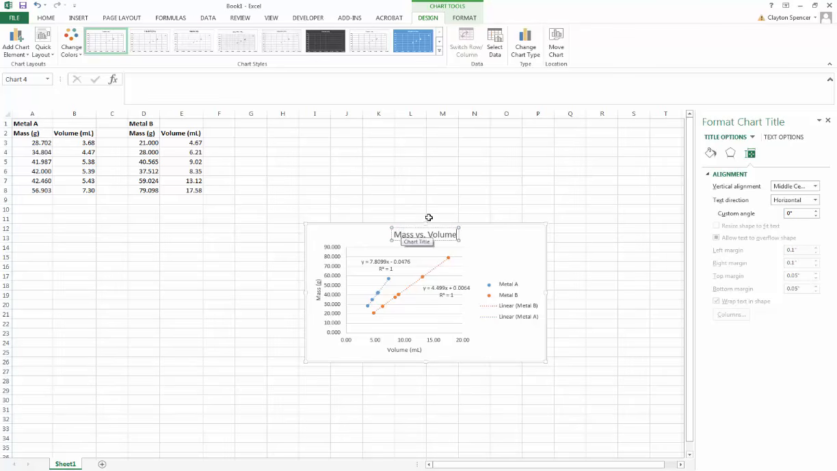So mass versus volume is a safe title, but you could also name it something like comparing metals A and B, or some such. So that's how you put two data sets on one graph in Microsoft Excel.